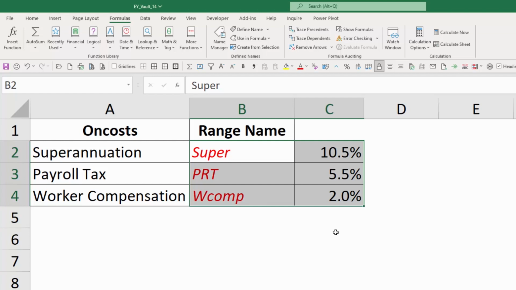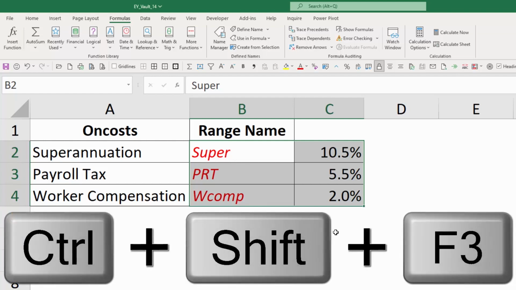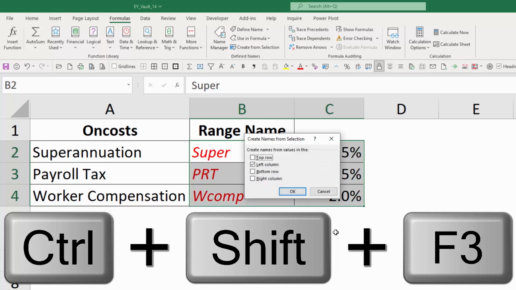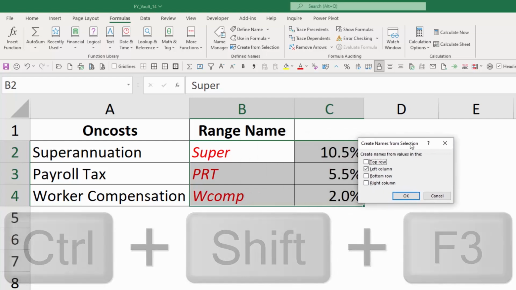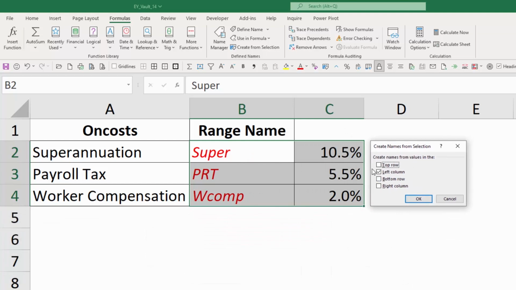Now to do this one, I'm going to press a keyboard shortcut. So Control Shift and the F3 key. The F3 key is sort of dedicated to range names. There are a few other shortcuts that use it as well. Again, you just need to make sure Left column is ticked. And this time it's going to create these names using the abbreviated names.